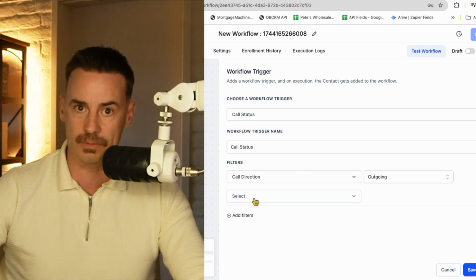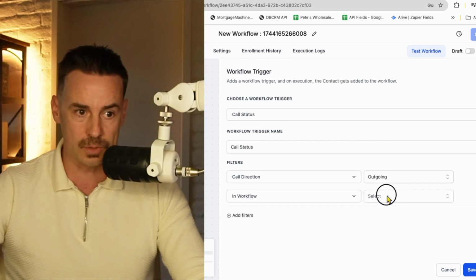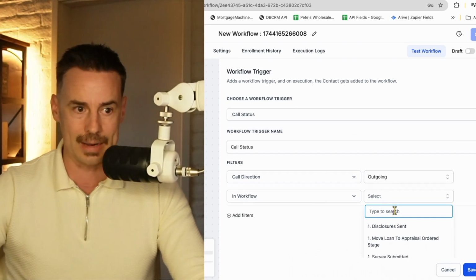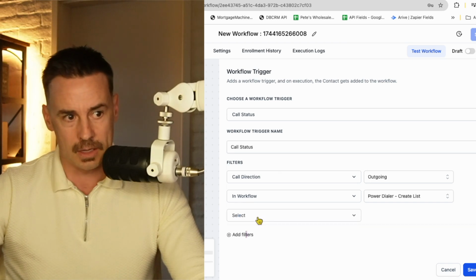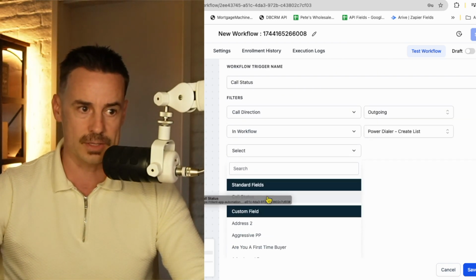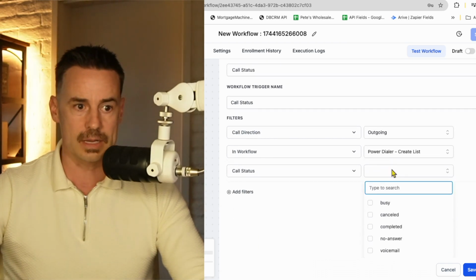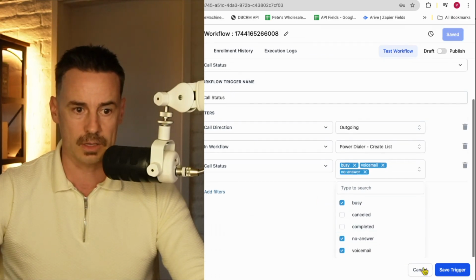We're going to add another filter and we're going to say for the in workflow. So we want the workflow of the power dialer. So we're going to search for power dialer that we just created. And then we're also going to filter by call status. So for the call status, we're going to say if it was busy or if it was no answer or if it went to voicemail. So we're going to click save here.